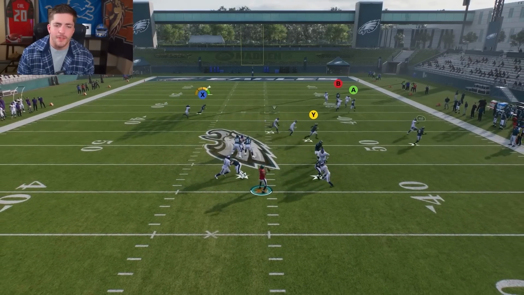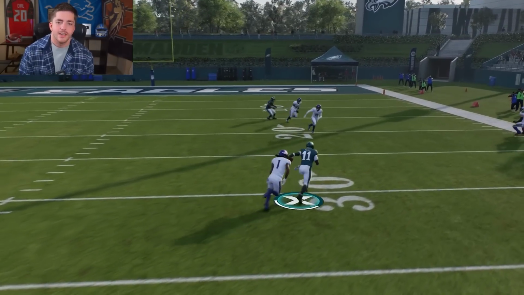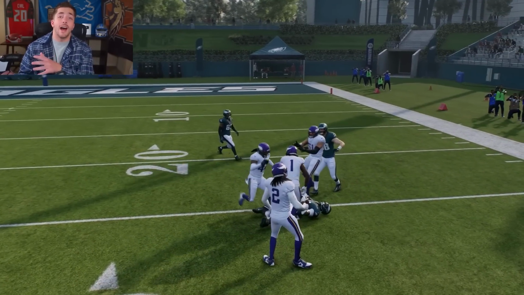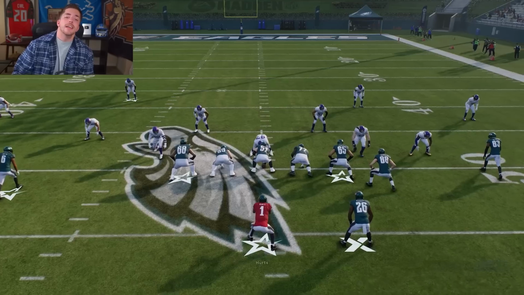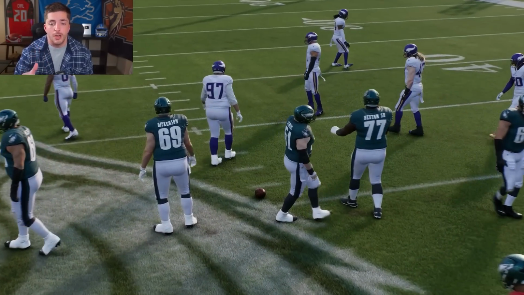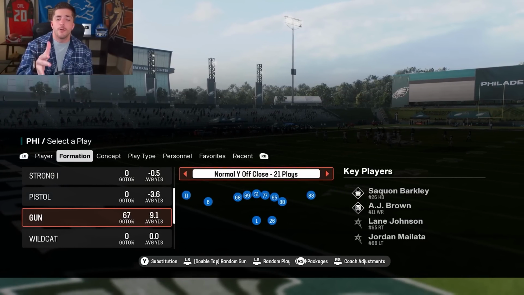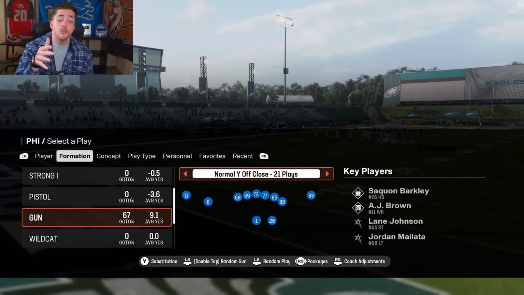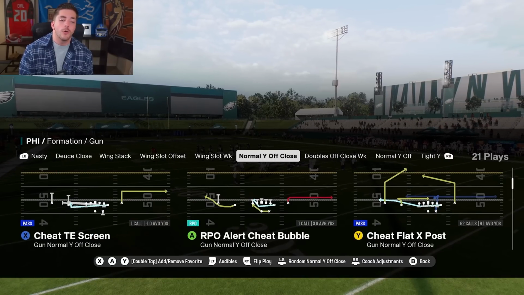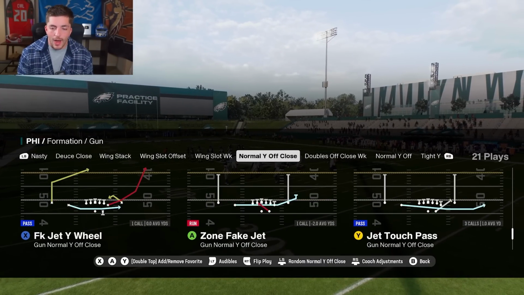Now in this video, we're going to talk about the 5 best plays in Madden 25 that you should be running on the offensive side of the ball. Now the first one is going to be found in the Philadelphia Eagles playbook. It's going to be found in some other playbooks too, and also in some other formations. But the formation we're focusing on is gun normal Y off close, and we're going to go and find the play called Y sail, okay?